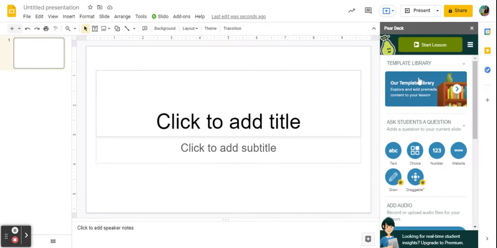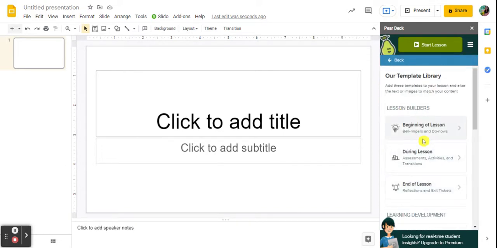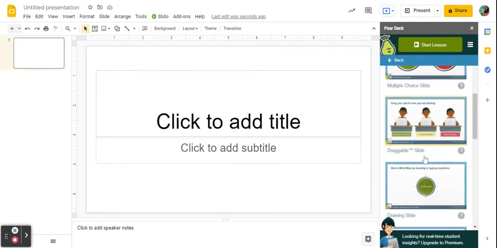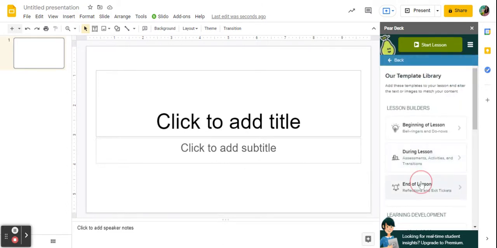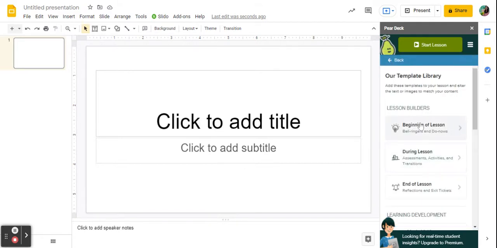Let's proceed to our template library, because this contains the slides or templates which you can use for your lesson or for your presentation. Click on our template library, and here are our sample slides for the beginning of the lesson, for during the lesson, and of course for the end of your lesson. Let's explore this one by one. Let's begin with the beginning of the lesson.